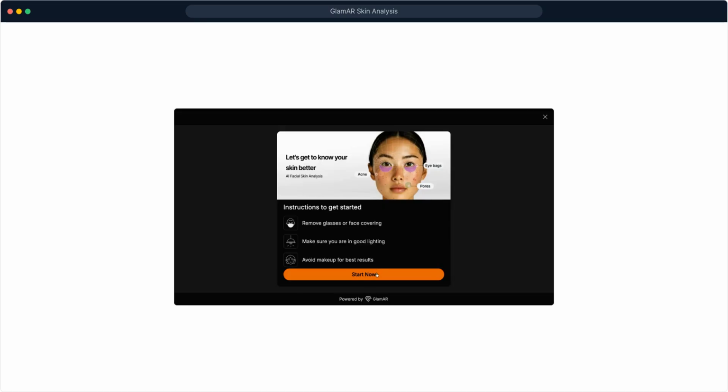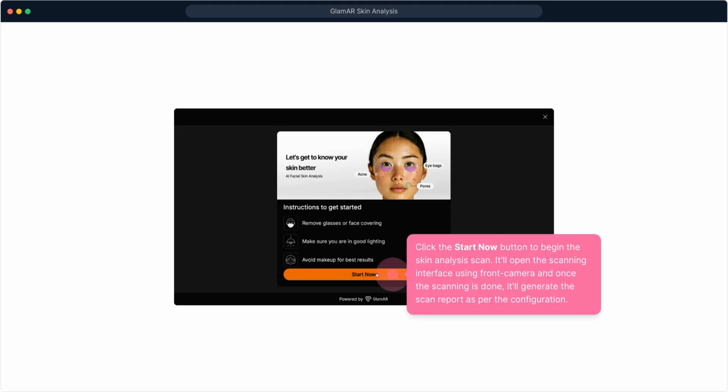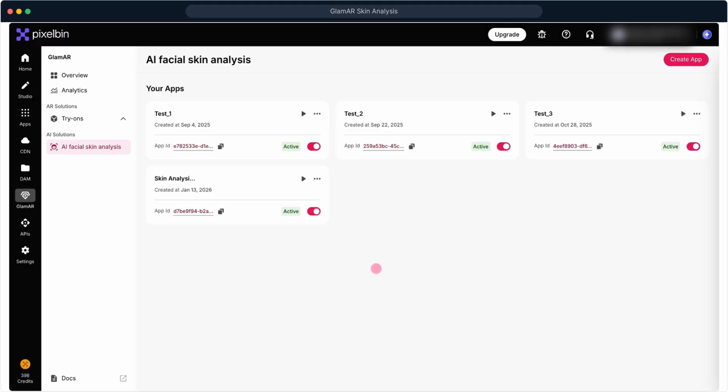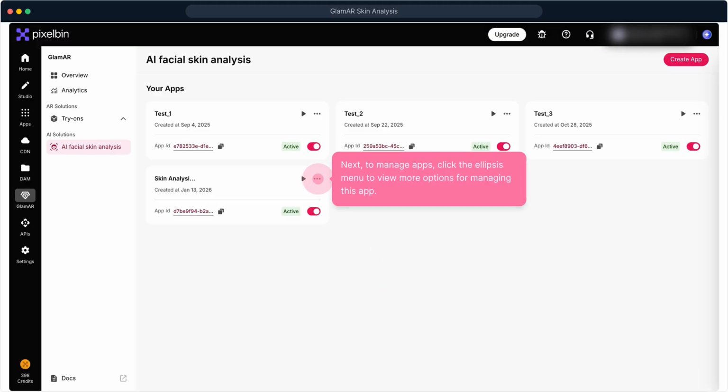Once you have copied the share link, paste it in any browser. The share link opens the skin analysis experience directly in the browser. Click Start Now to begin the skin analysis scan. It'll open the scanning interface using front camera, and once the scanning is done, it'll generate the scan report as per the configuration.